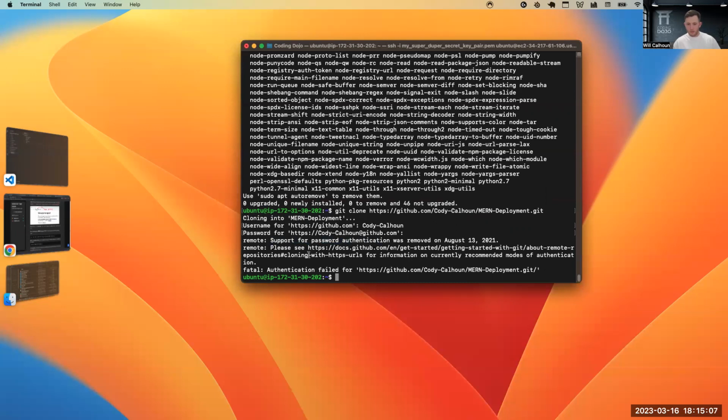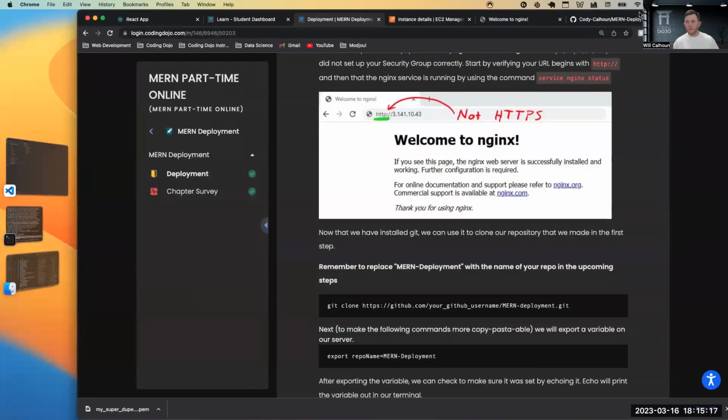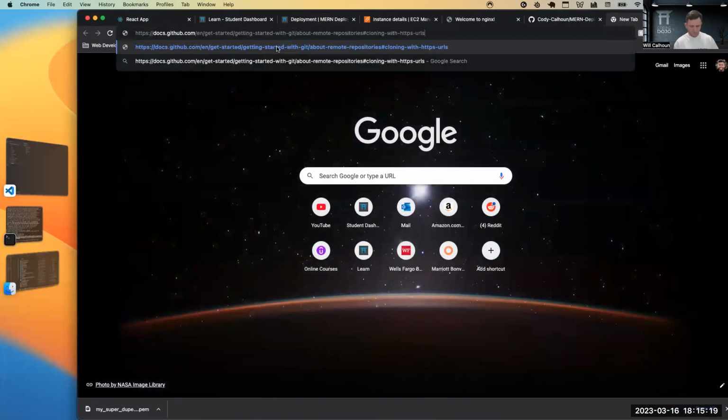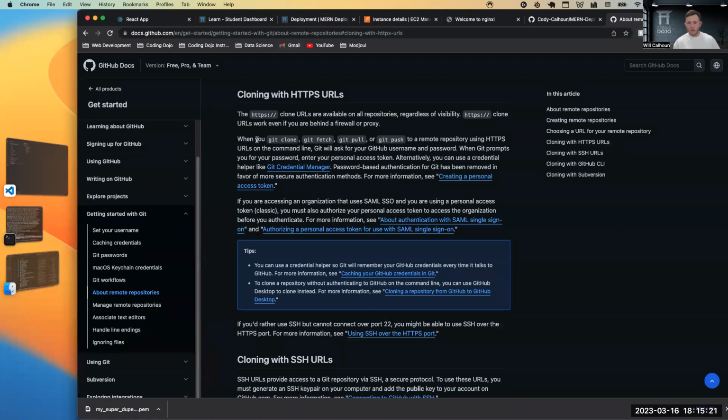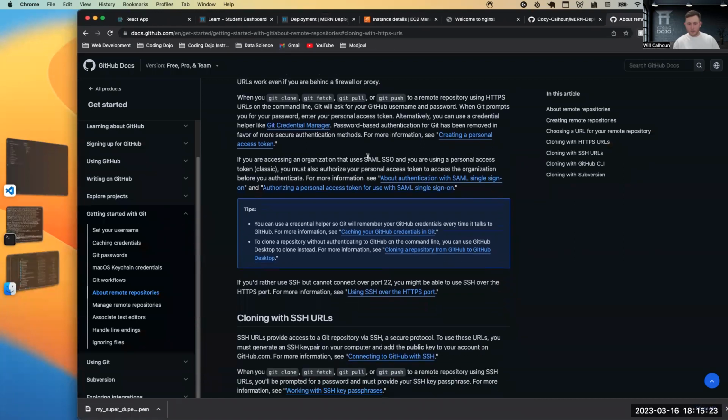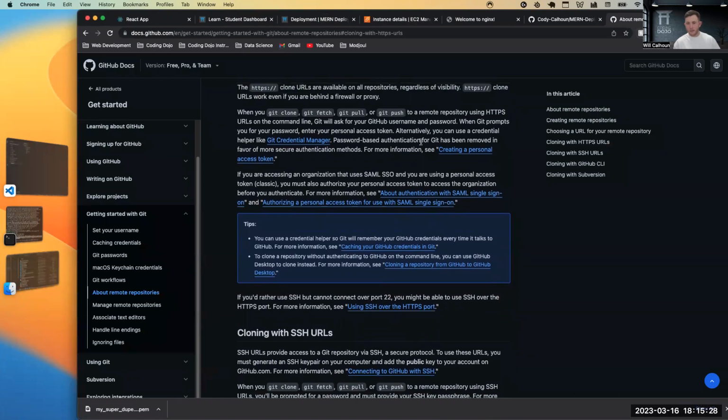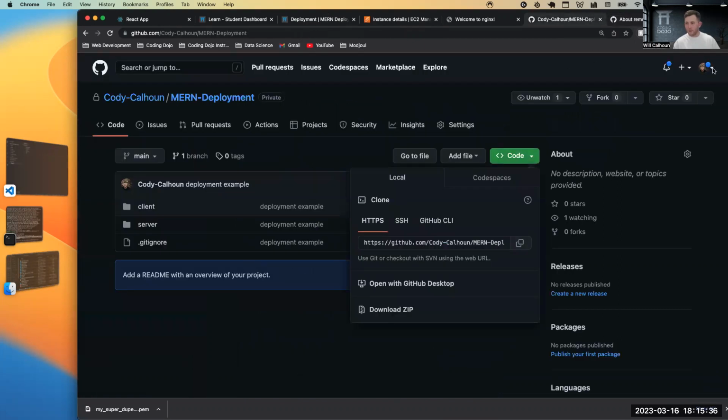And so it says, please see this if you're wanting to get started with remote URLs for information. So let's go look at that. Let's come here. And then we can see all of this information about the Git credential manager. Password-based authentication has been removed in favor of more secure options, so creating a personal access token. So now let's go find our access token.